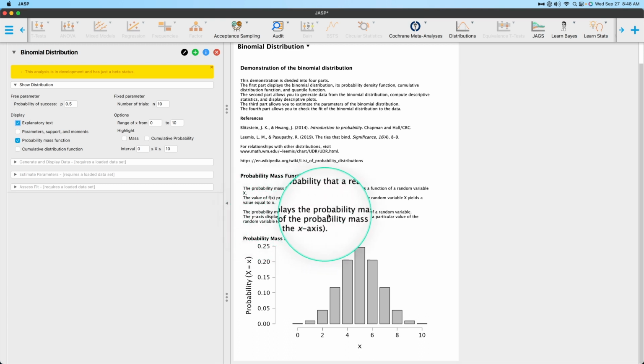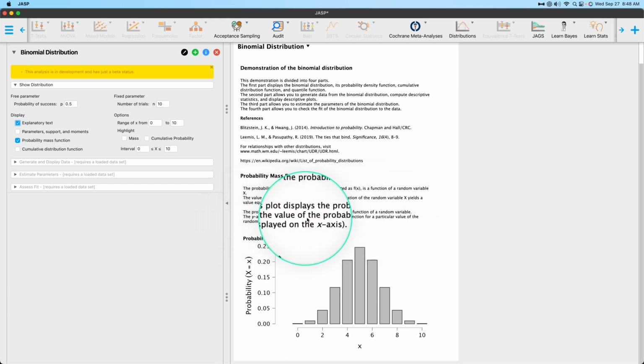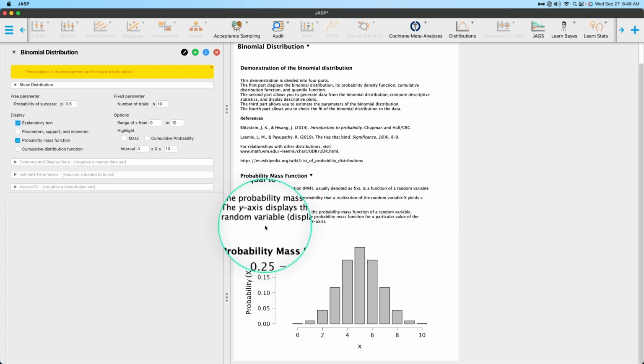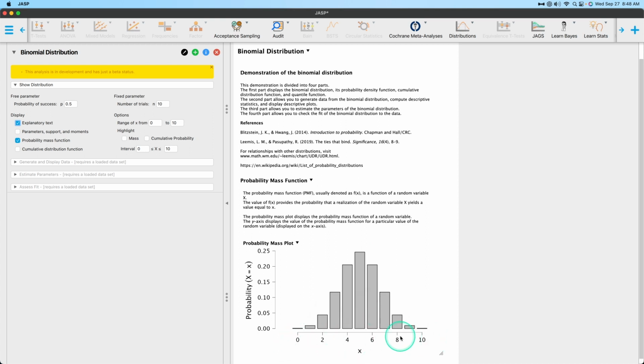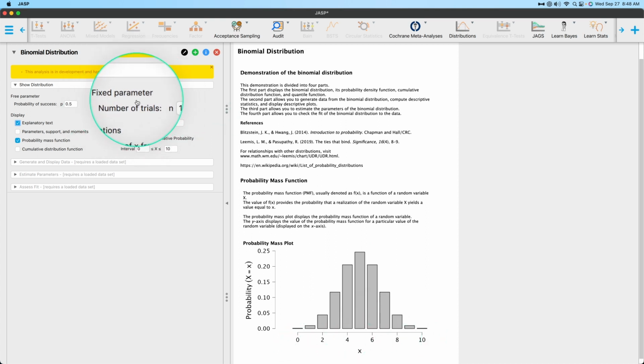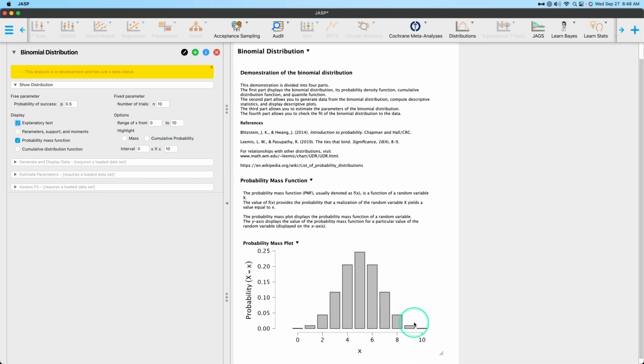The probability mass plot displays the probability mass function of a random variable. The y-axis displays the value of the probability mass function for a particular value of the random variable displayed on the x-axis, right? Okay, so we have x, and we have values of x from 0 to 10, and that's the number of trials here, right? So the number of trials to get a certain value here, and what is that probability? And you can see here that we have what is essentially a histogram, but instead of frequency on the y-axis, we have the probability. So if we were to flip a coin, let's say 10 times, what is the probability that we would have, I don't know, 5 heads, 5 tails, right? Which is this value right here, 0, 1, 2, 3, 4, 5, 6, 7, 8, 9, 10, right?